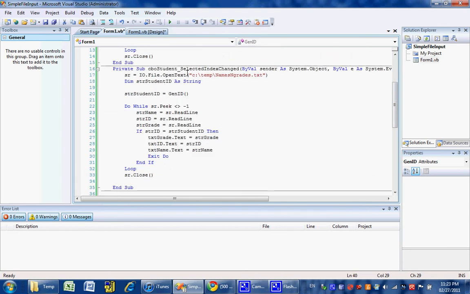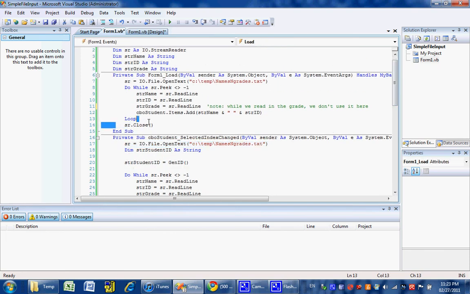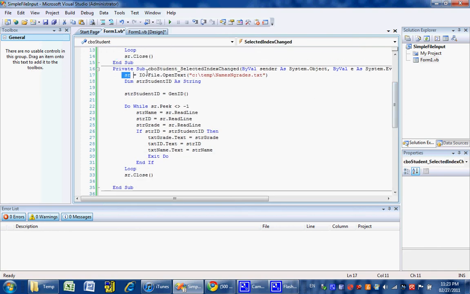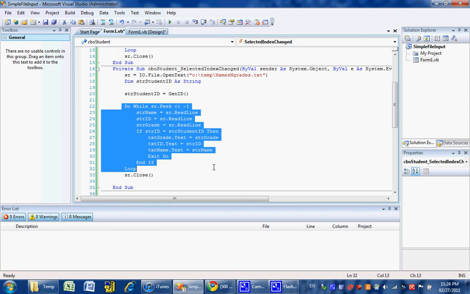So now back to the selected index change event, where I will have to open the file again. Now you might wonder, why do I have to open the file again? Well, because we closed that file after we loaded the data from the file onto my combo box. Now we have to reopen the file once again, and then we do our search for the information. So here you can see that I will put whatever I receive from my function genID into that str student ID, and then I do a do while loop to search for the information.